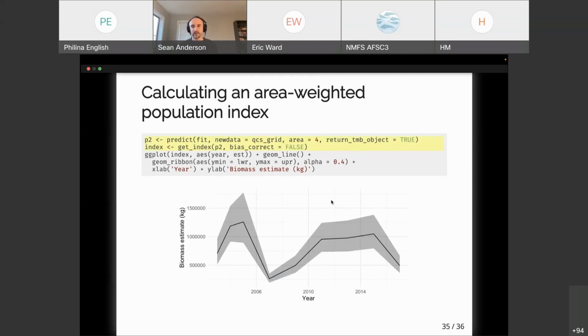And one of the common things people often want to do is to come up with a standardized population index of abundance or biomass. And we can do that fairly simply with a model that we've already fit. And there's a couple of ways to do that. We're going to show just the simplest way right now, which is that we're just going to predict from our model over the entire survey grid. We're going to tell it that the area of each grid cell is 4.